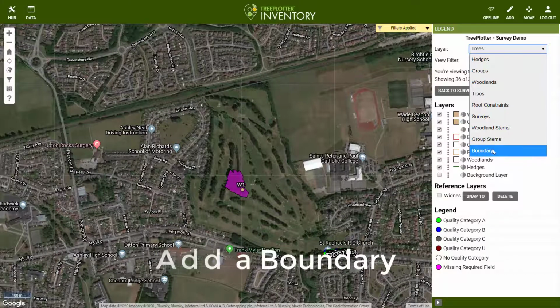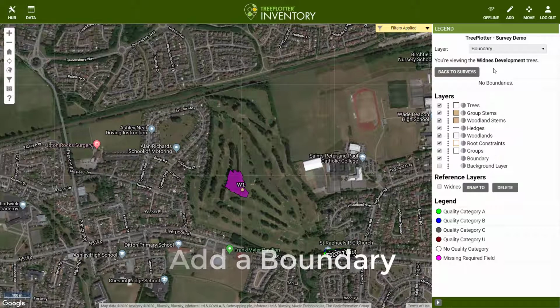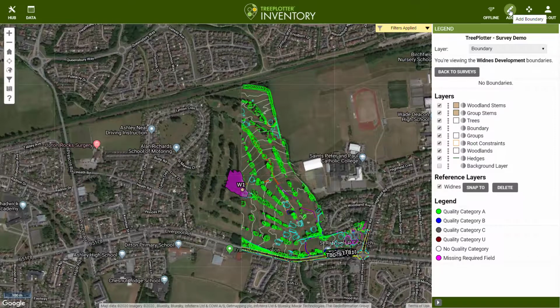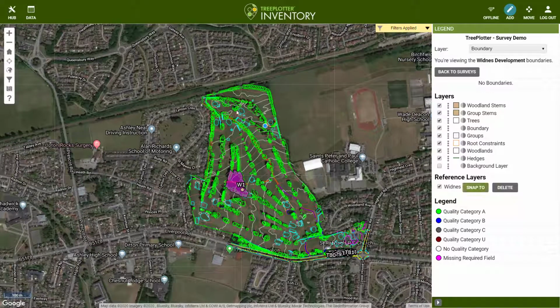Let's add a boundary layer. As with the previous layers, click on the layer drop-down and select the item you want. Then click Add and start plotting. The boundary layer allows you to draw a line to denote the boundary of the survey and any other boundary lines that you may wish to record.